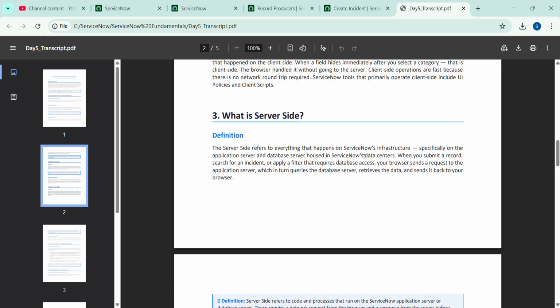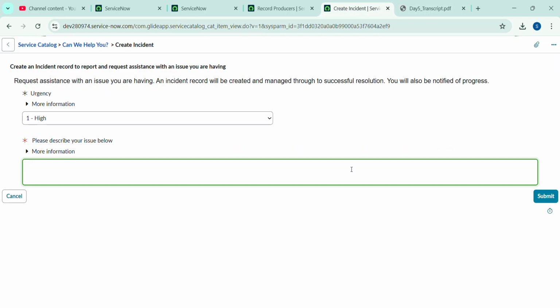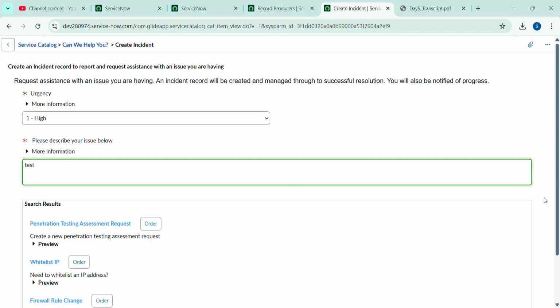If we again look at server side in daily use, for example, when you click submit on an incident form, here we have this, right? I've just entered something, a test. If I click on submit, ServiceNow validates the record against the rules before saving. That is called server side. When data gets fetched from the database to populate your list view, that is server side.